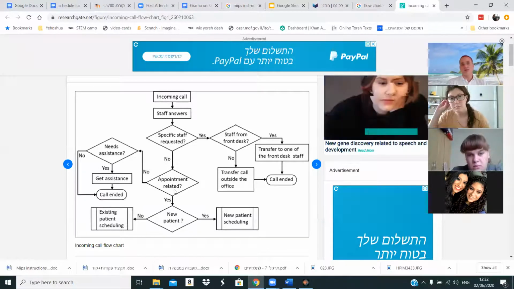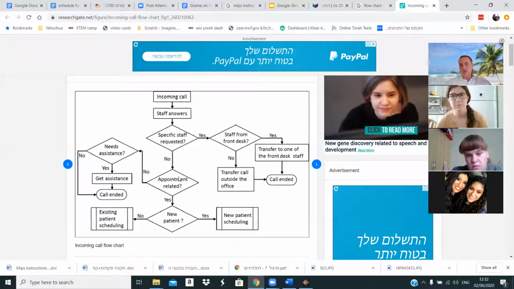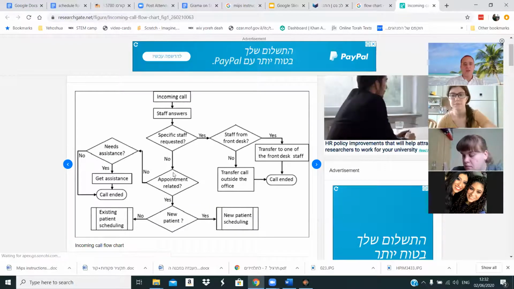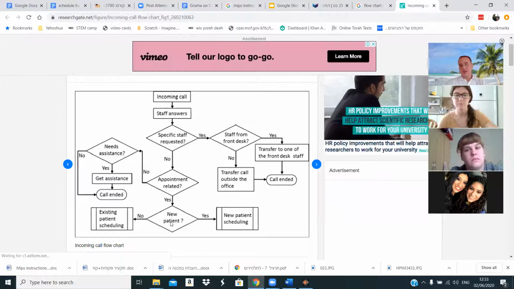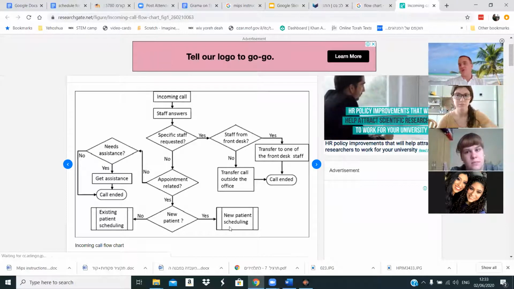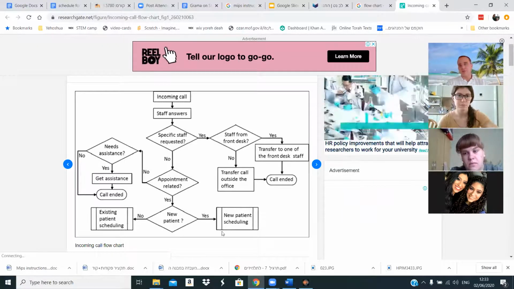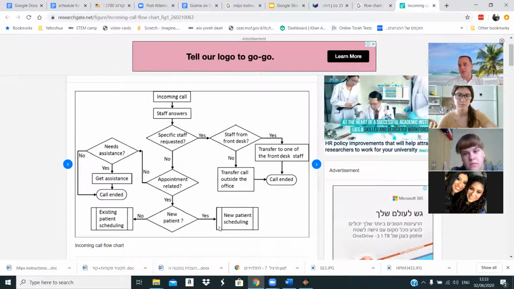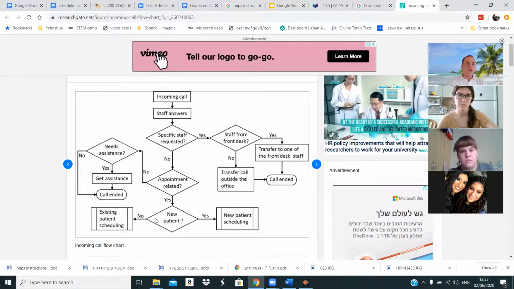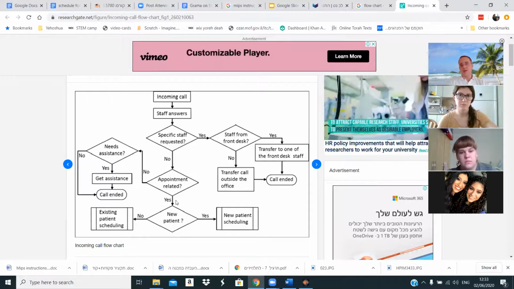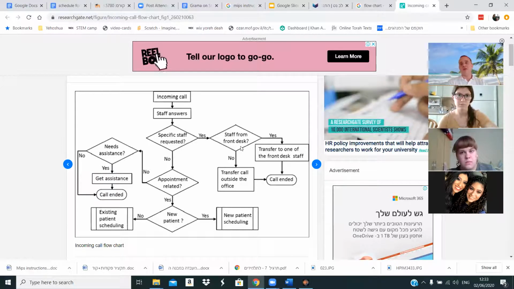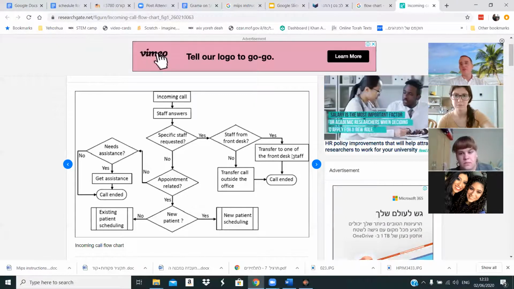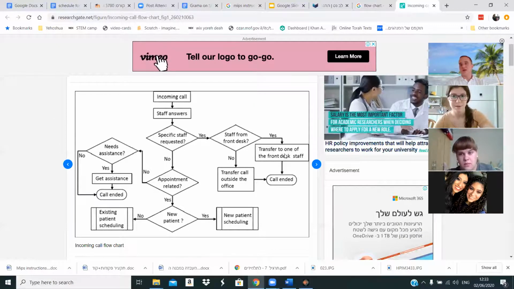Appointment related. Is this related to an appointment that the person has with the doctor? I don't know. If yes, then are you a new patient? If yes, go to new patient schedule. Go to a process called new. Actually, I think these double lines might mean it's a whole other page, a whole other flow chart. If no, then go to existing patient schedule. But what about if it was not a specific staff request? If it was specific staff, then is the staff from the front desk? If yes, then transfer to that staff person. Well, I understand the idea.